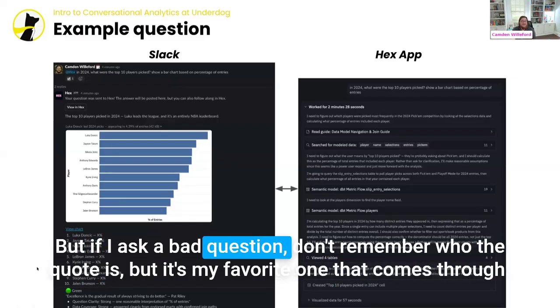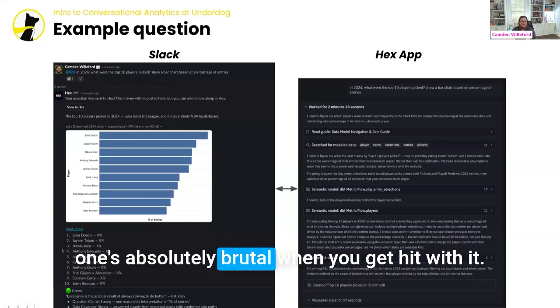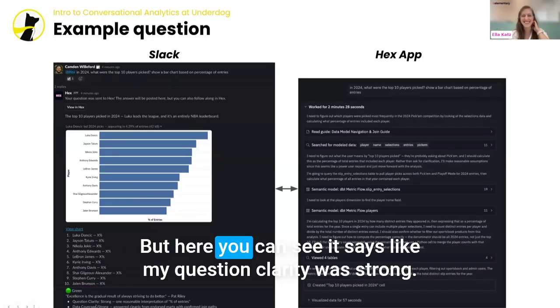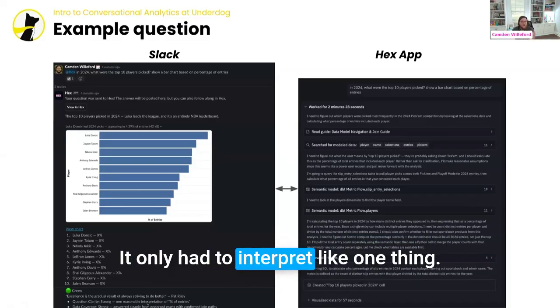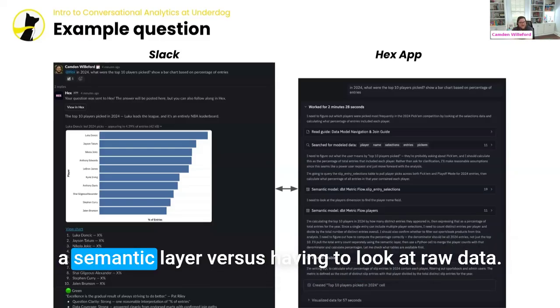But if I ask the bad question, I don't remember who the quote is, but it's my favorite one that comes through. It says, don't only work on the days that you feel good, and then it gives you a red circle. And that one's absolutely brutal when you get hit with it. But here you can see it says my question clarity was strong. It only had to interpret one thing. Data coverage was strong. So this is more of an internal mechanism: this came from a gold mart or a semantic layer versus having to look at raw data.